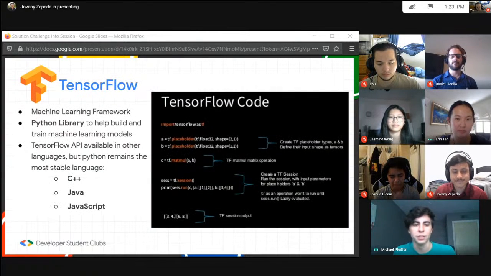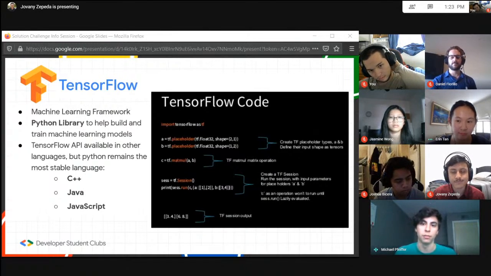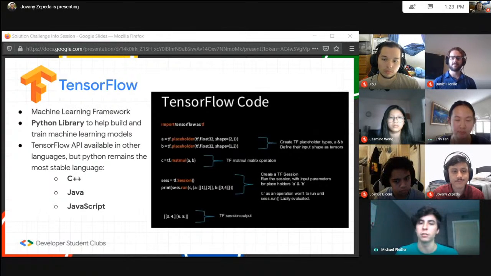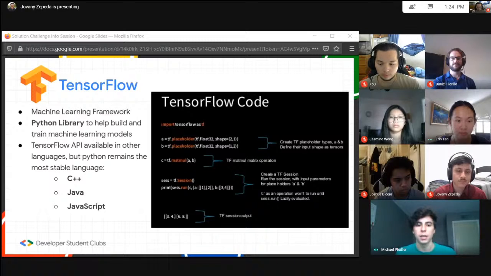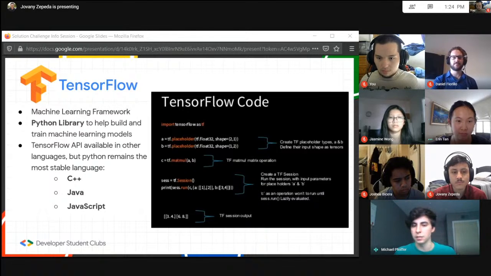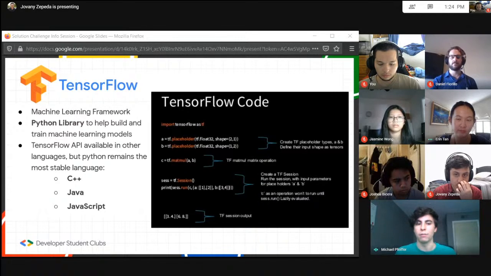Cool. Thanks, Aaron. So just hopping into more tools that you guys will be able to use. The first of which is TensorFlow. For those of you who may not have heard of it, it's a machine learning framework which allows you to implement a Python library so that you can build and train your machine learning models and apply them within your projects. With TensorFlow, the main language in which you can do this, as mentioned before, is Python. However, as stated in its documentation, you can use C++, Java, JavaScript, and many more languages for this. However, they aren't as stable as Python, so just keep that in mind when looking more into this tool for your projects.